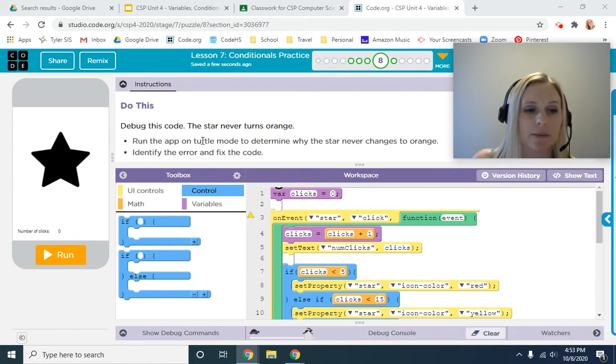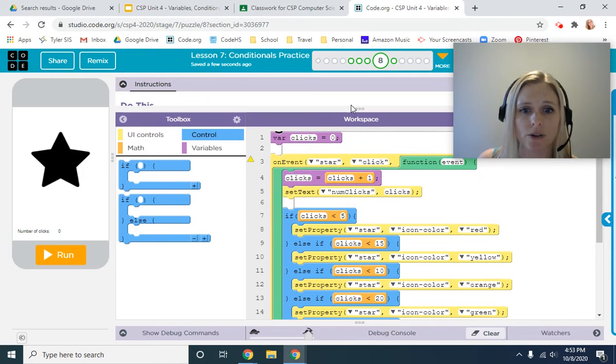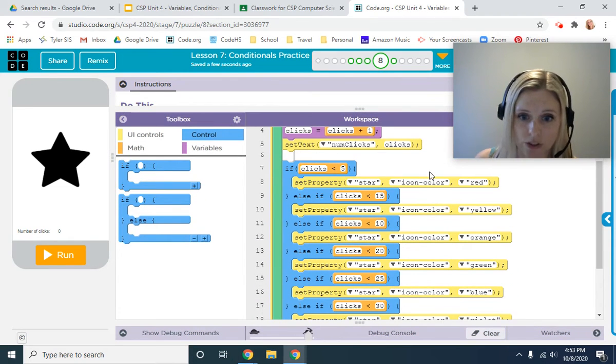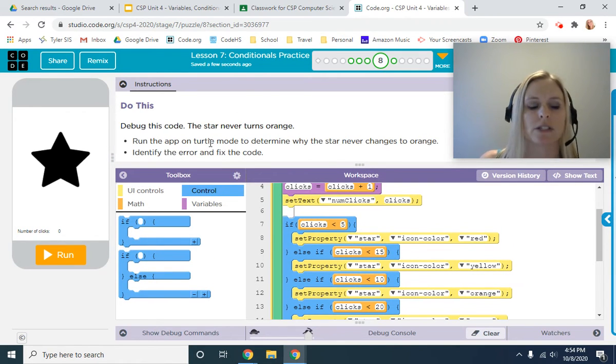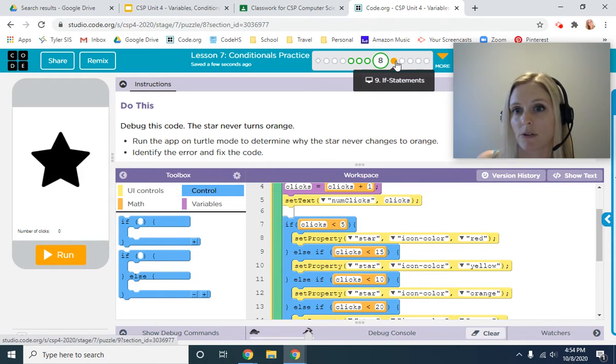So debug this code. The star never turns orange. So I would want to look at the app code a little bit and see what it's supposed to do. Where's orange? Here's orange. It is supposed to be orange if the clicks are less than 10. So if I just look through this, probably something is out of order and I'm just going to need to rearrange it a little bit. So that's a hint for you. You just need to identify the error and fix the code on that bubble.